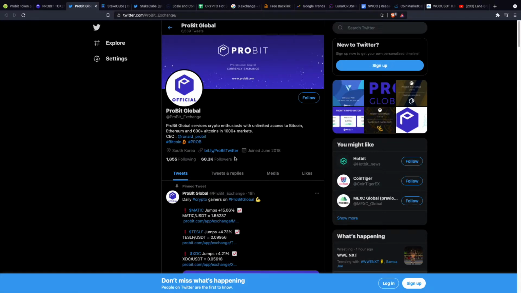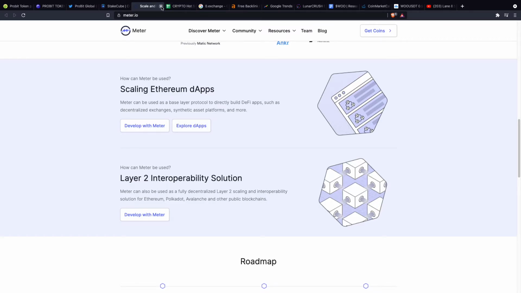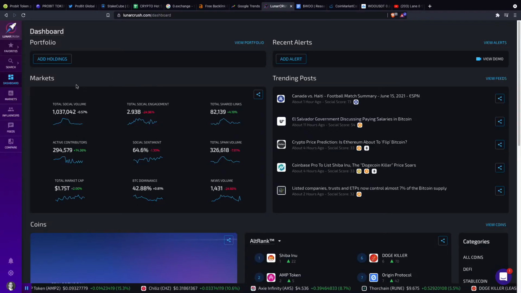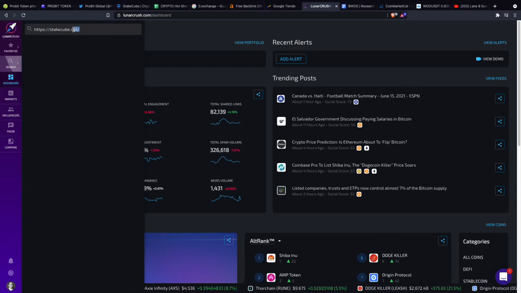Again, one of the things you're doing in your research, you're looking for social signals. So, do they have a lot of followers? When did they join? How many followers are they gaining per annum? What I'll do then is use Lunar Crush just to see if there's any other social signals. Oh, StakeCube.